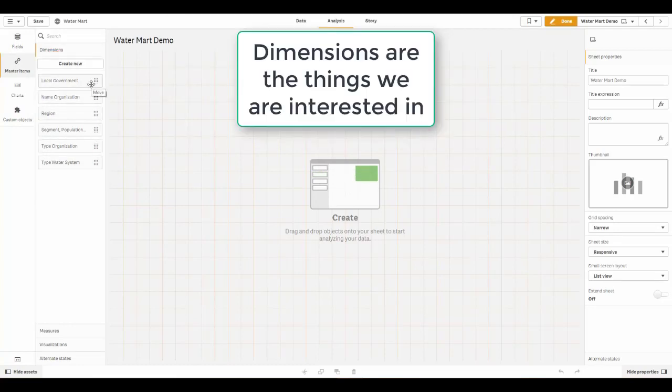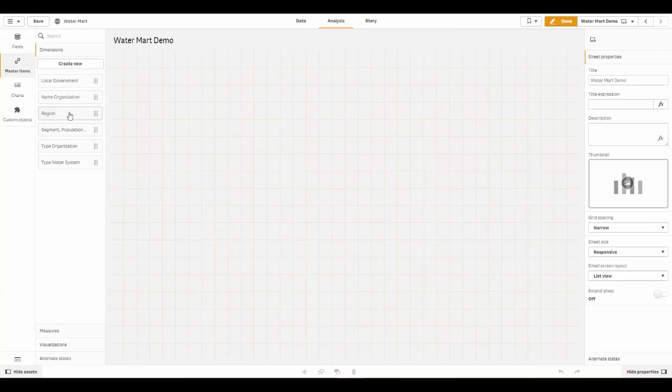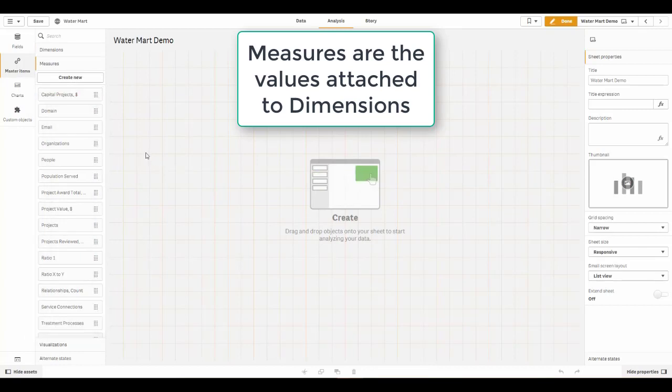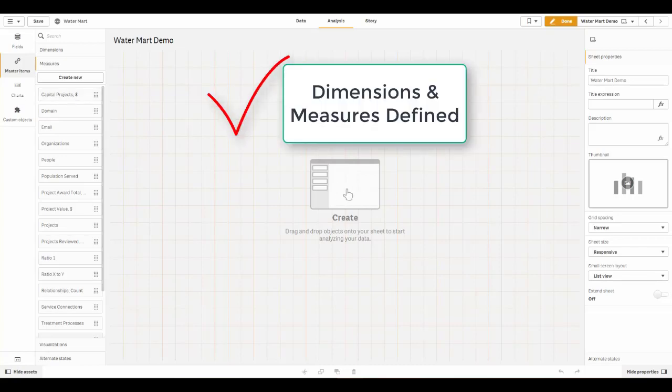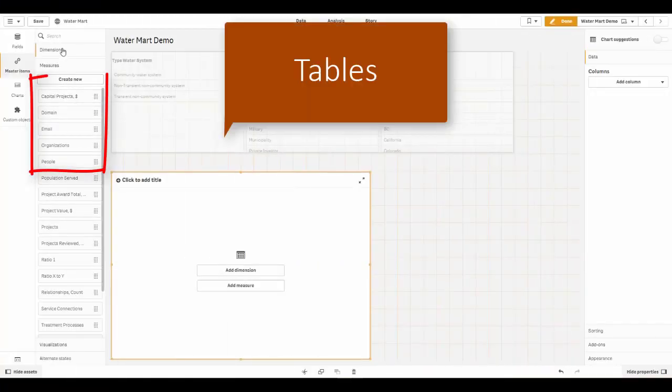Dimensions are the things we're interested in. For example, the public water systems permitted by the EPA and the organizations that operate them. The U.S. state or territory where the system operates is a dimension. Now, measures are the values attached to those dimensions. You can count the number of dimensions, like the number of drinking water systems serving different population segments. Or you can calculate a measure, such as the sum of capital projects being planned in a certain time frame. We've defined our dimensions and measures with this chore done ahead of time so we can cook and enjoy our meal.